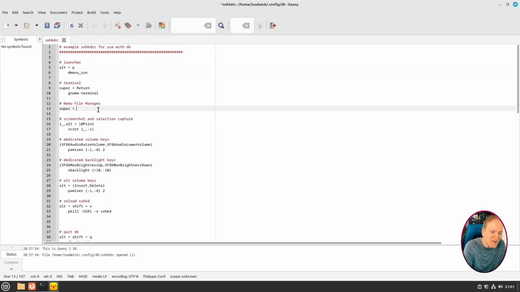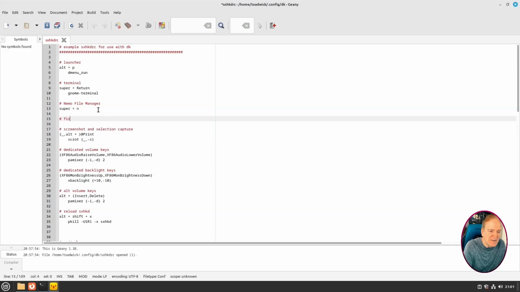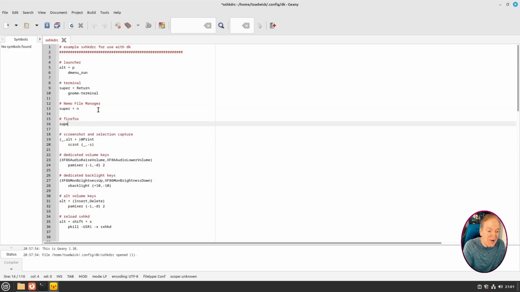Super plus, usually I use T for Thunar, but I guess I'll use the N here for Nemo. And then, of course, we gotta add Firefox as well. So I'm gonna do super plus B for browser. That's easy for me to remember.